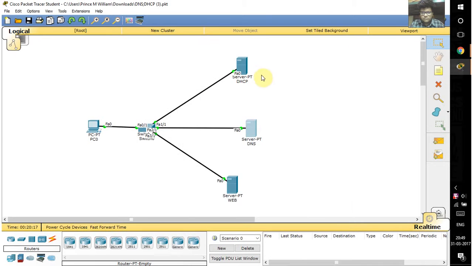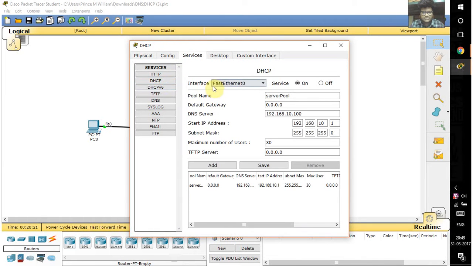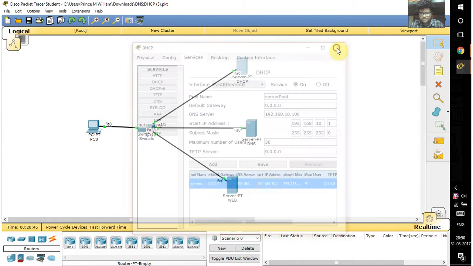Now, as well as for DHCP, you have to go to Services, then DHCP, and just turn on the service. Then automatically the IP address as well as the subnet mask will be loaded. Here you can mention the maximum number of users. I mentioned 30 here. Here you can see I have already saved it, and so this table is shown here.